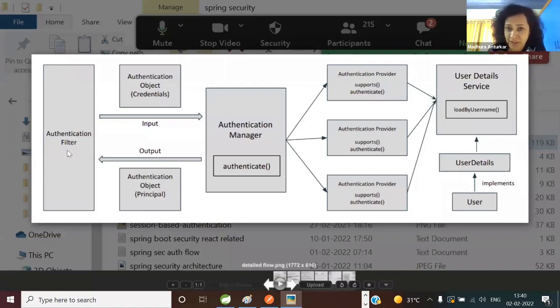So there will be an authentication filter, authentication provider, manager, and somewhere 90% of it, I'll tell you. Authentication filter, Spring supplied. Authentication object, Spring created, which will hold the credentials, username, password, or it could be email, password, etc. All Spring supplied.